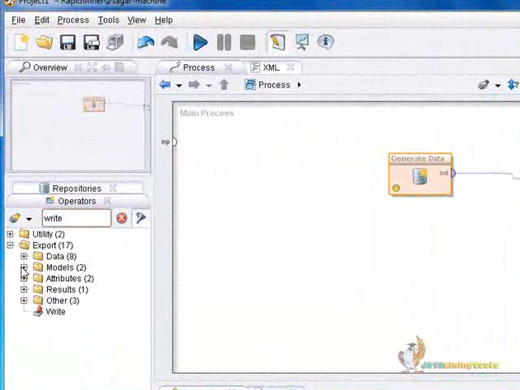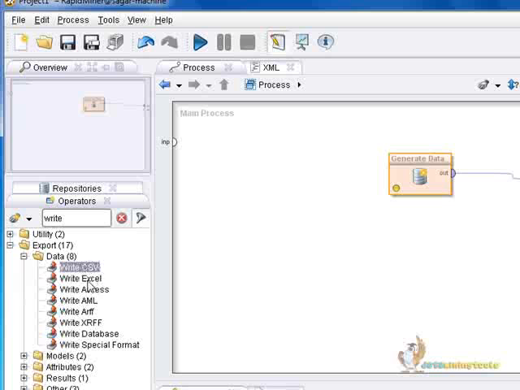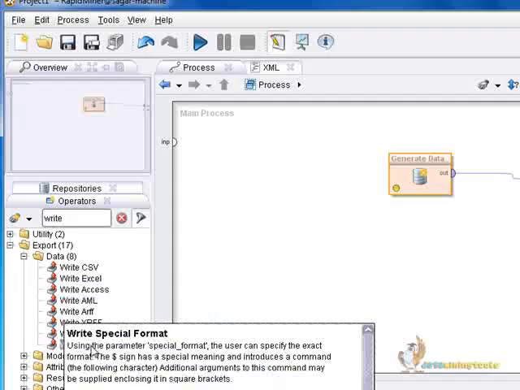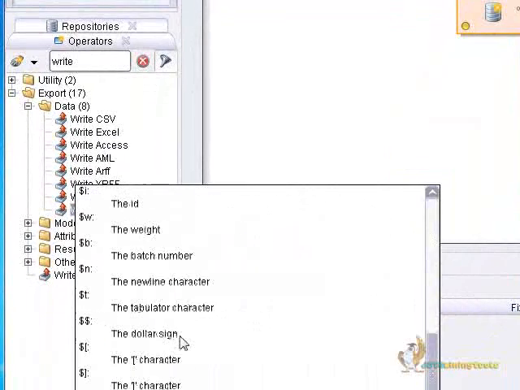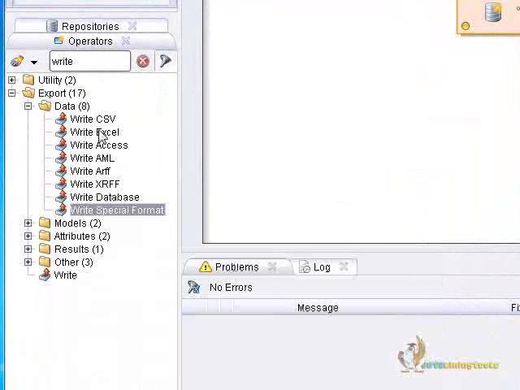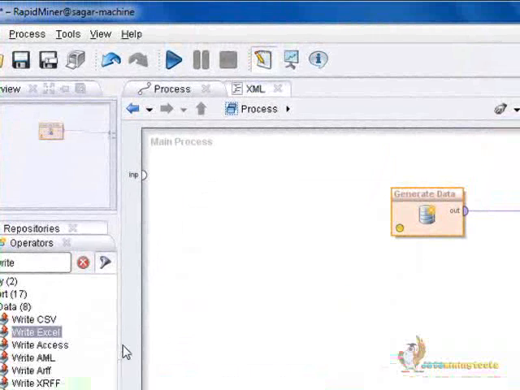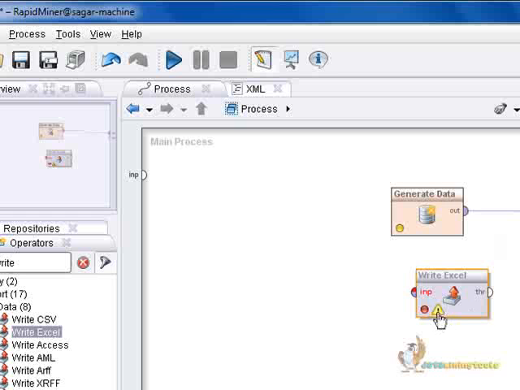Here I come across write CSV, write Excel, write XML, write database, and write special format, in which we can define what kind of special format we can have. So let us say we need to write an Excel file. I drag this Excel operator here. Now you can see there's an exclamation mark here.